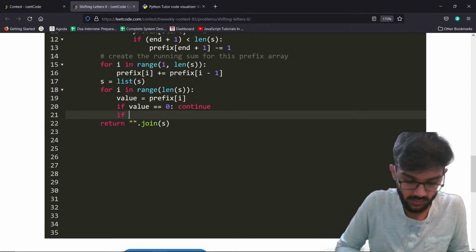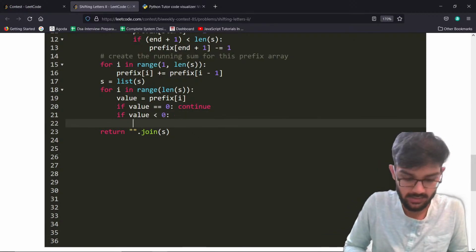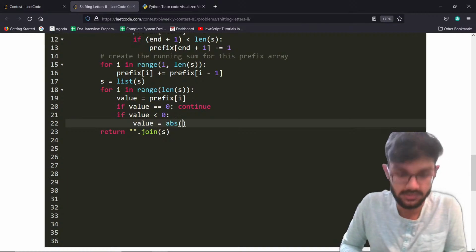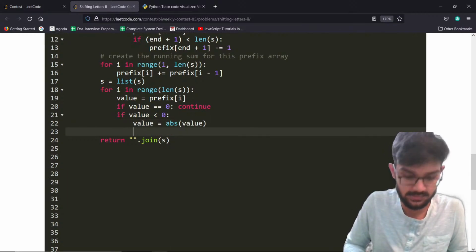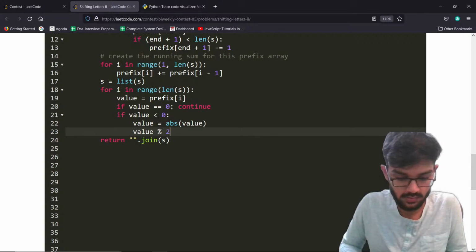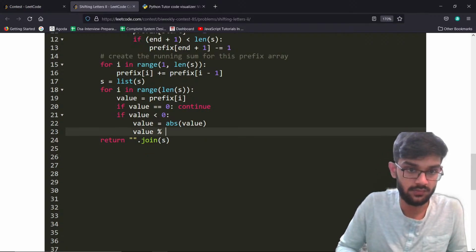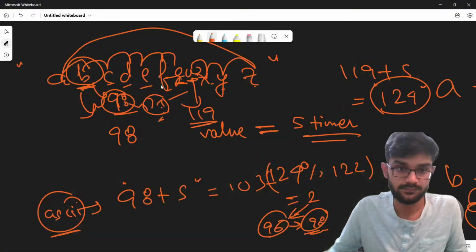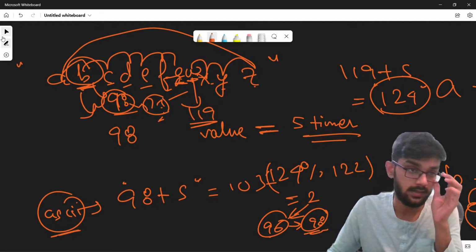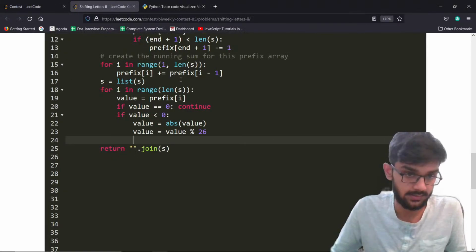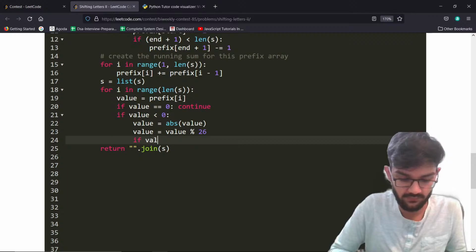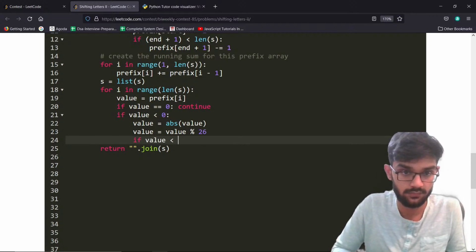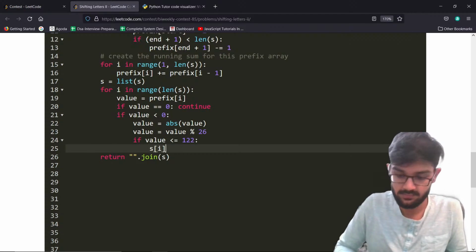So if value is less than 0, I'll make value the absolute of value, and then I'll say value is equal to value mod 26. Yeah, that should be it. And then I can say that if my value is well within 122, it's completely fine.